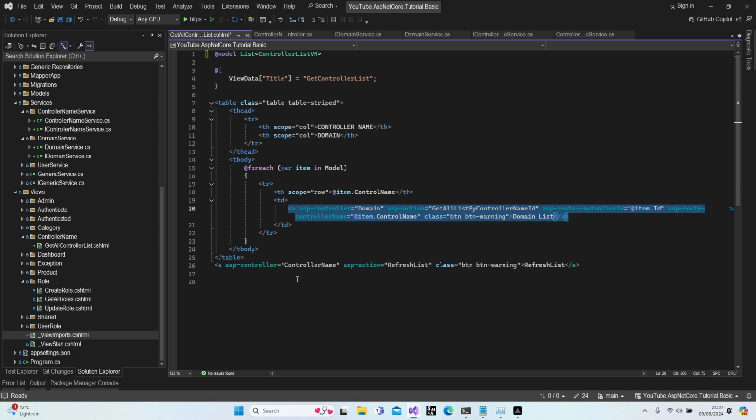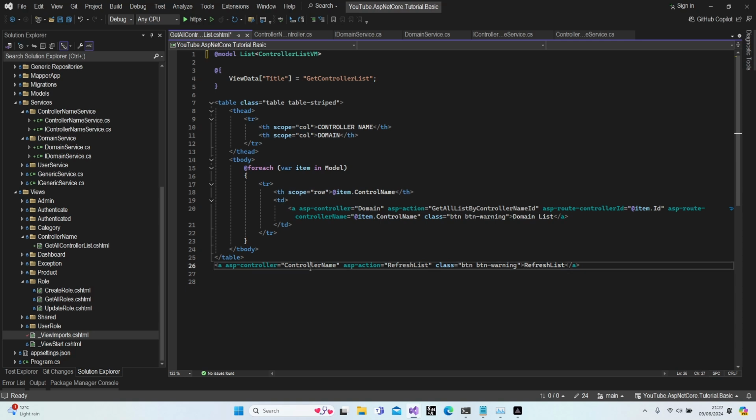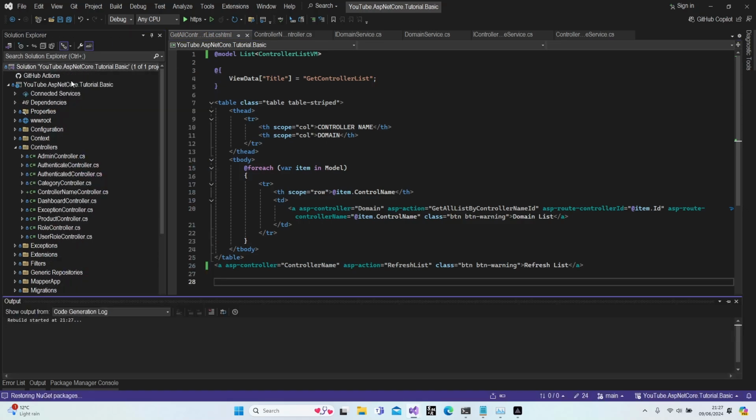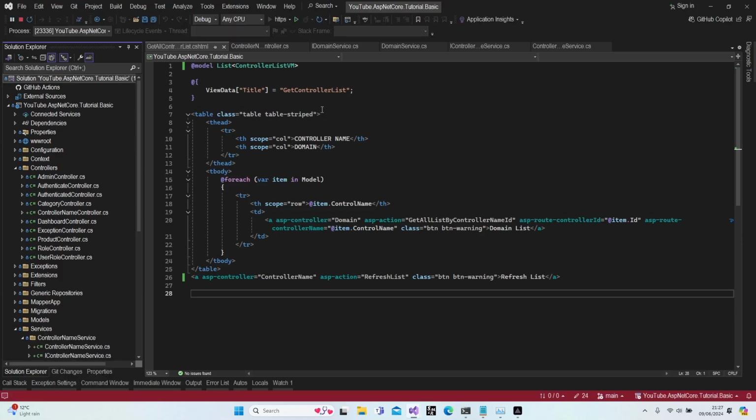Just ignore this section. I'm going to tell you when we get to creating the domain controller. Now all I want you to see is how we are listing and how we add our create button, which is the refresh list button. We have controller name, the controller action is refresh list, and the button is warning, which is refresh list. Okay, let's save it. Let's build the application first quickly and see if there is an error or not. Then let's run the application.